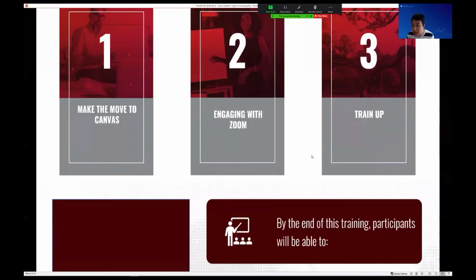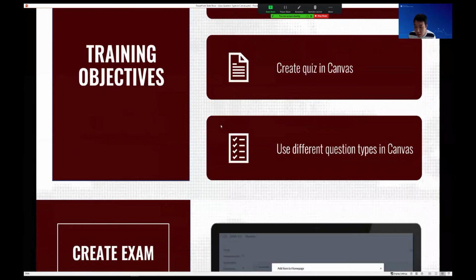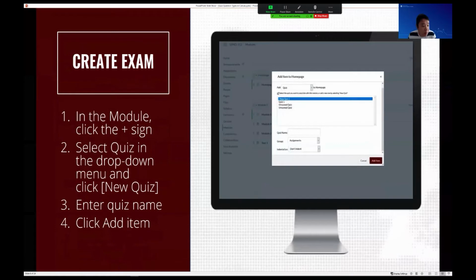I did talk briefly about the LMS website, and by the end of this training, you should be able to create a quiz in Canvas and use different question types in Canvas. From this point on, I'm going to keep switching between my PowerPoint and my Canvas course. If I'm going too fast, just let me know in the chat and I can certainly talk slower and explain it further if needed.